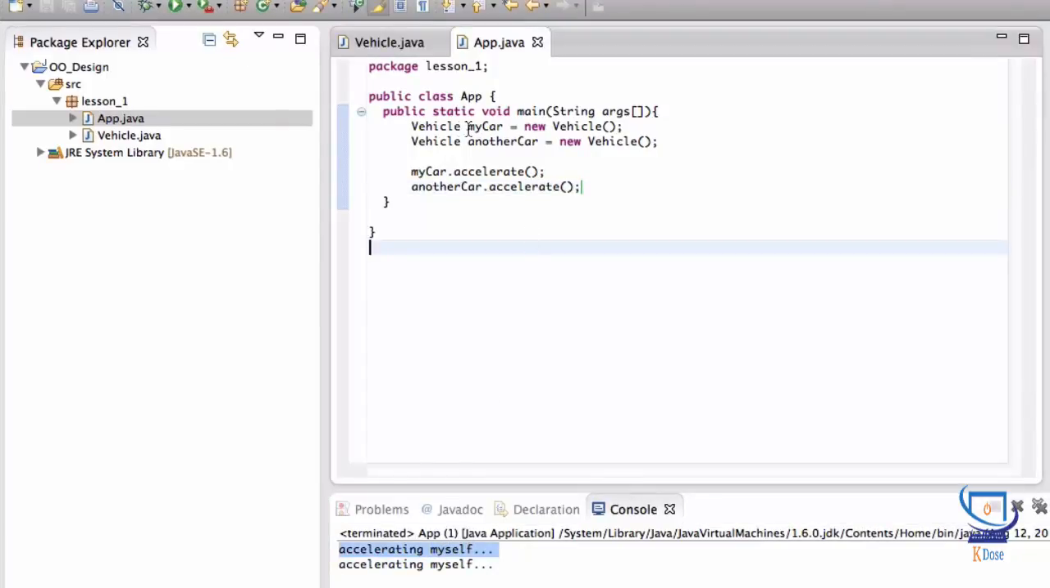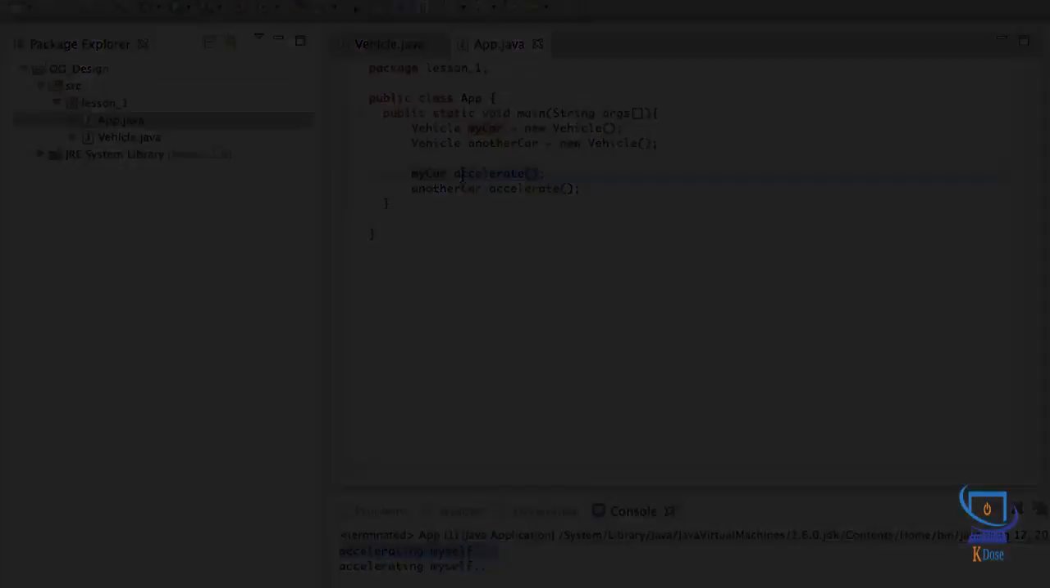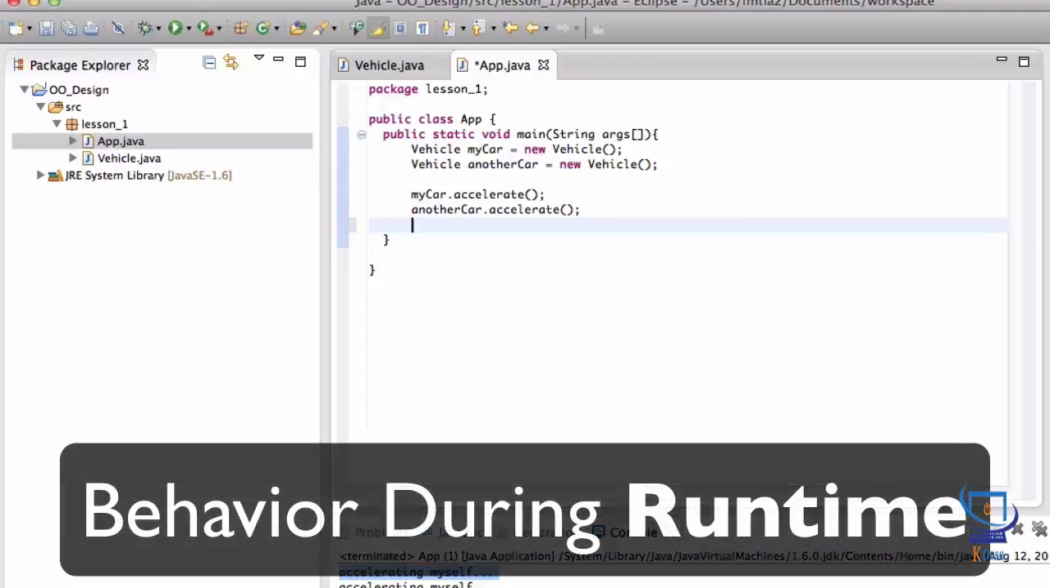Understand that these two objects are completely different from one another, and they're both capable of responding to the accelerate message. Now, if a client tries to send, let's say, for example, an explode message to this vehicle, nothing to worry about, because this vehicle is not even capable of conducting that kind of behavior. I don't have the explode method defined on the class, so it's not even capable of responding to such a message. Thinking in terms of objects and messages helps better understand software behavior during runtime.